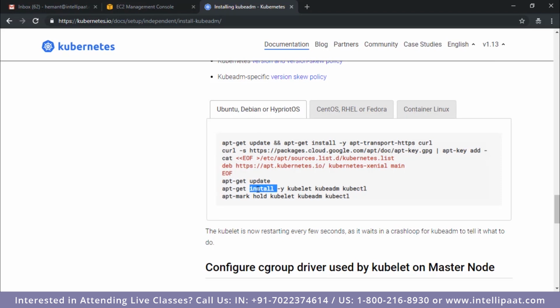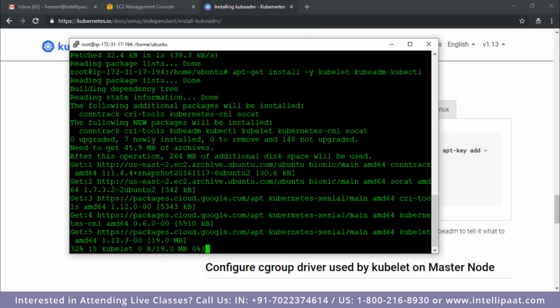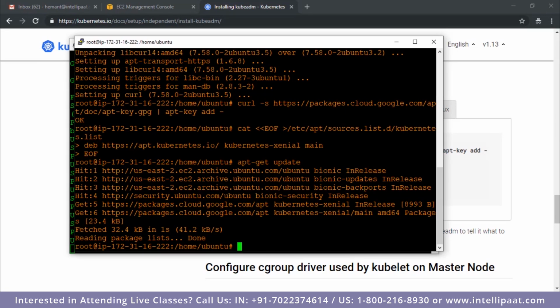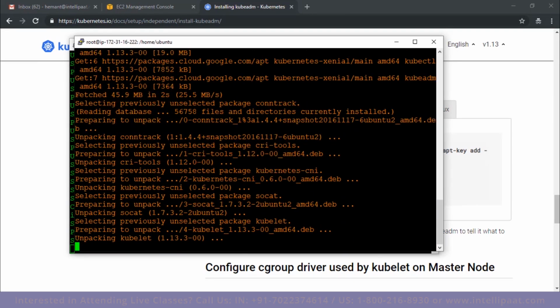So once we're done with the update, we'll start by installing Kubernetes. So let's install it first on our master. So it's getting installed over here. Similarly, let's install it on our slave as well. So it's getting installed over here as well.